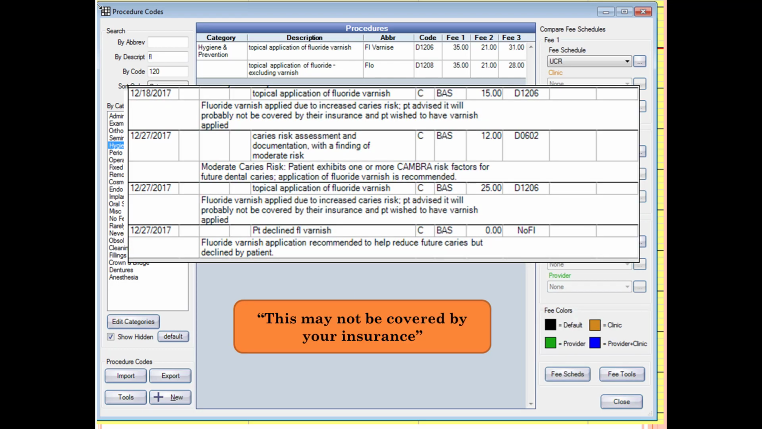So this is another example of talking to patients about what may not be covered by their insurance. If you look there, superimposed on that previous slide are some progress notes which were generated automatically, in this case in Open Dental, but you can do it with other software too. In other words, the procedure note is tied automatically to the procedure. So when I post topical fluoride application with varnish, automatically it puts that code in there, and you'll notice it says that we discussed it with the patient and let them know that their insurance may not cover it.